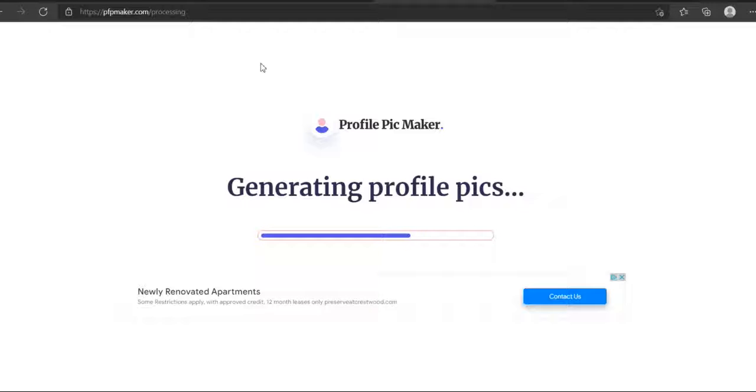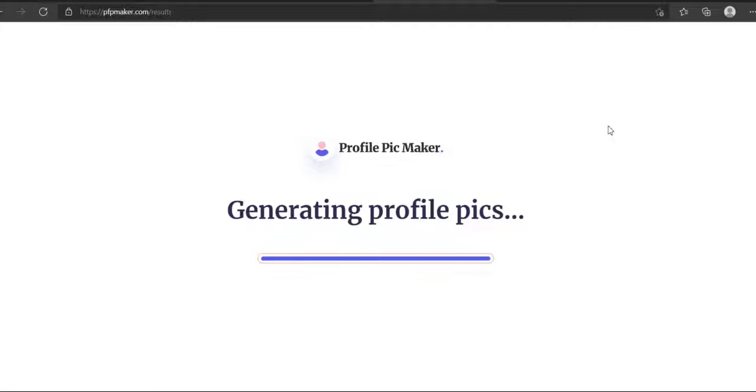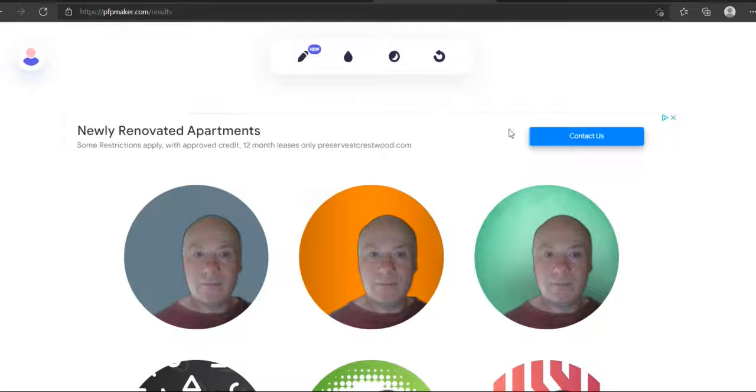Profile Pic Maker. I think it's pfpmaker.com. Nice, maybe a nice easy way to get a nice profile pic for whatever site you're using. I wonder if it's the same company that does Remove Background Maker.